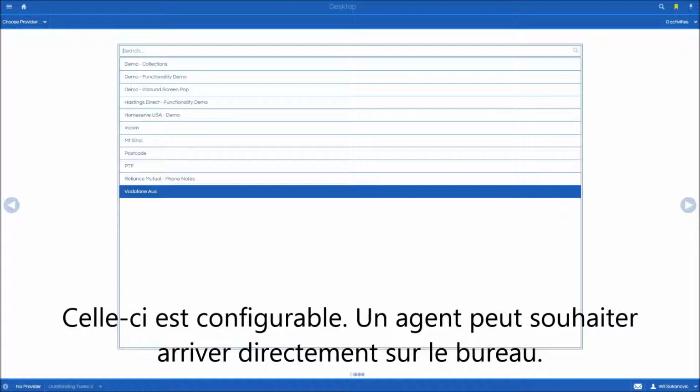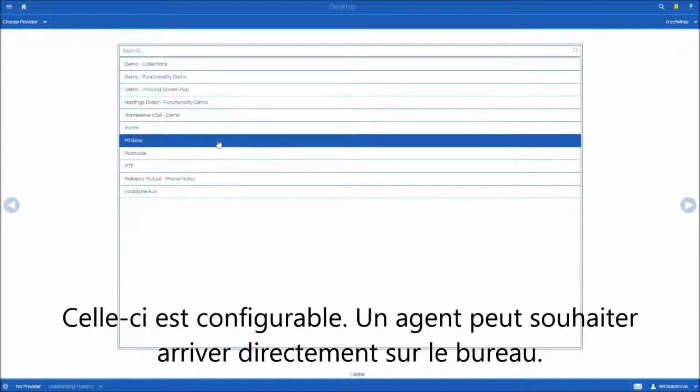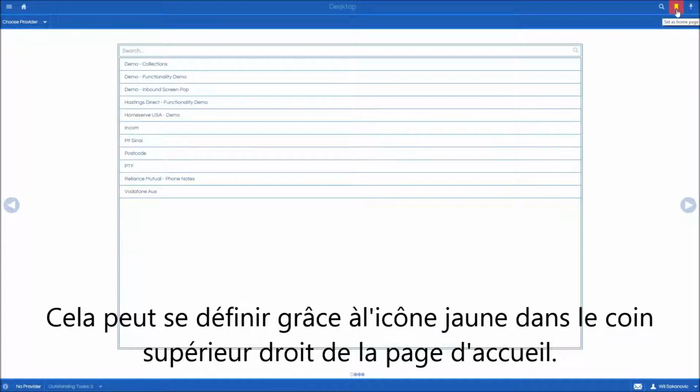This is customizable. An agent, for example, may wish to land directly on the agent desktop. A script editor or an admin may wish to land on one of the other modules. This can be defined via the yellow icon top right set as homepage.